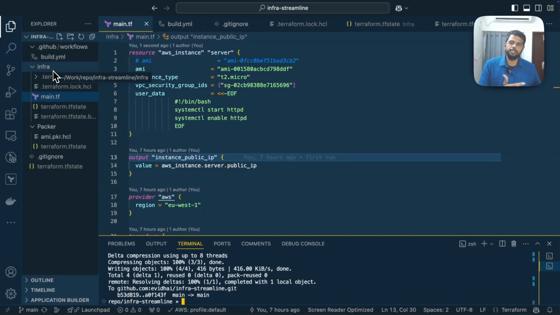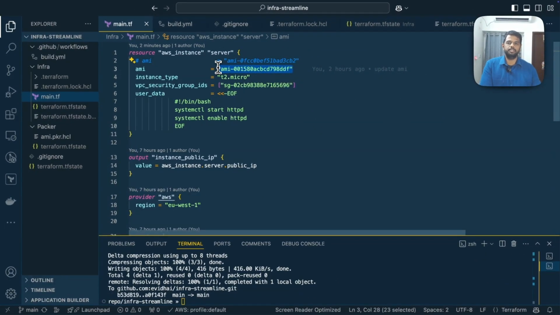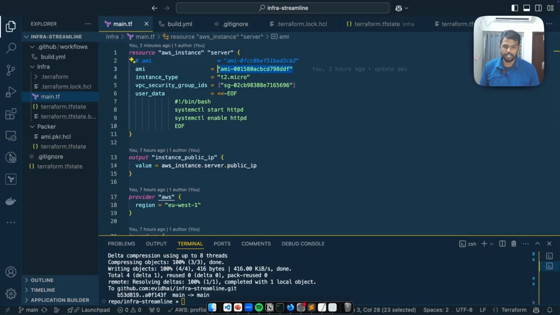But in the real world, you would be building the Packer image using a centralized repository, and then using the Terraform data block. You'll be using the AMI ID reference here instead of directly hard coding it. You would be using a data block to refer to it, so that using filters you can get the latest AMI value and streamline it. Yeah, so this is generally how we can streamline using GitHub Actions and Terraform to create a resource, and Packer to create the pre-baked AMI part.